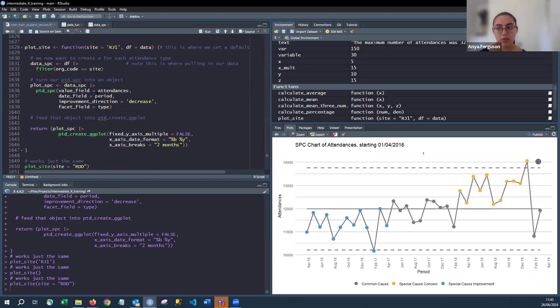So just before I move on, are there questions about this so far? So that's a good question. Is it best practice to keep all your functions in a separate R script? And if so, should you have one per project?